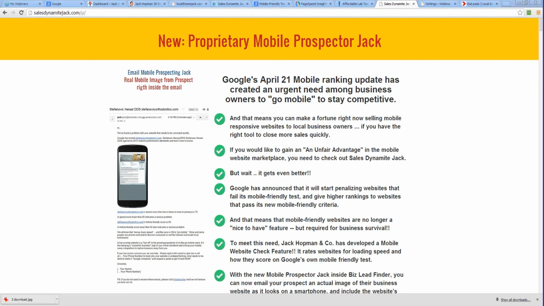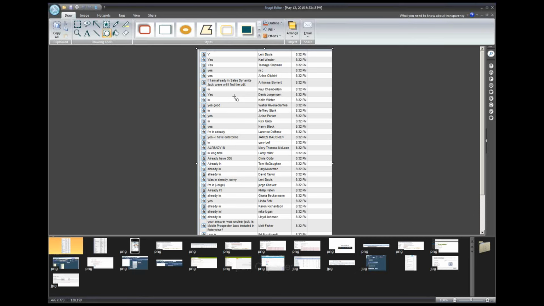I'm not making this up, guys. One second. Let me make a better screenshot. It goes so fast. Everybody see the screenshot? If you are not in, you're missing a big thing.